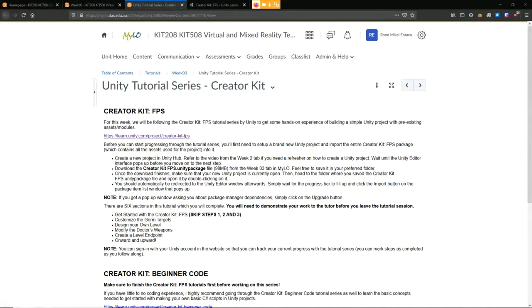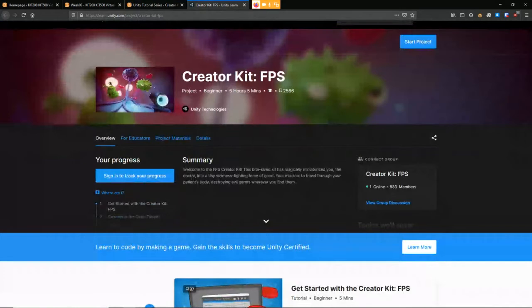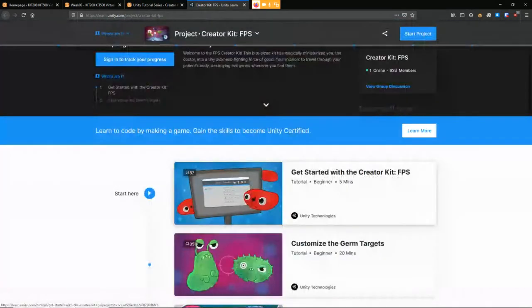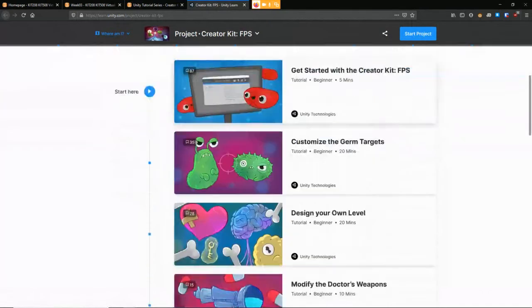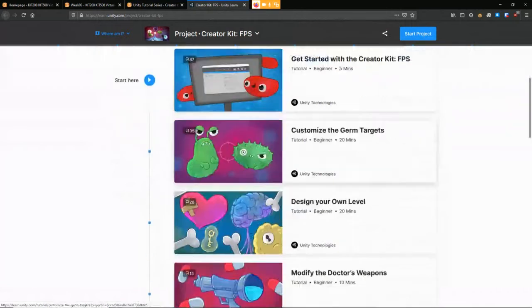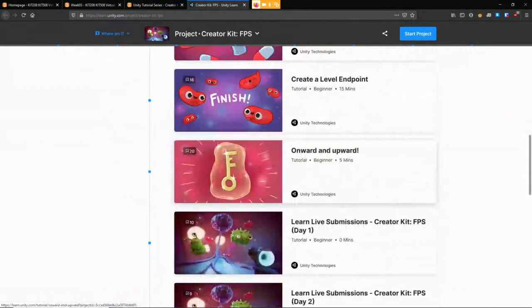So the series itself, you can actually head over to the tutorial page by clicking on this link here, which should take you to this Unity Learn page that you see here. Now, this series is comprised of multiple sections, but mainly you're going to be dealing with the 6 sections here, starting from Get Started with the Creator Kit FPS, all the way down to Onward and Upward, where you actually get to build a standalone application version for your project.